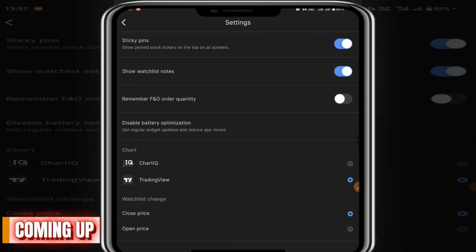As I am not doing intraday now, I have not selected the open price. I have selected the close price as I am a positional trader. If you are doing intraday, you may select the open price also.